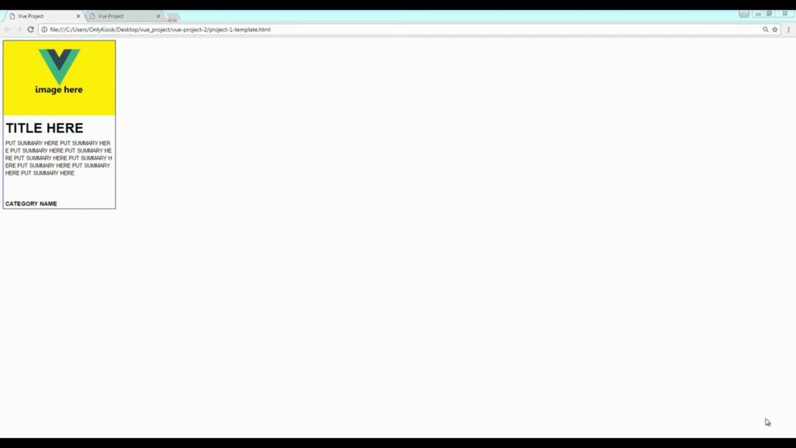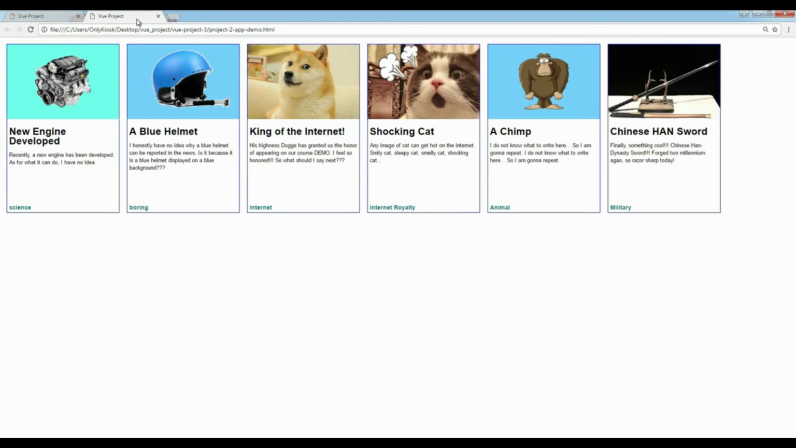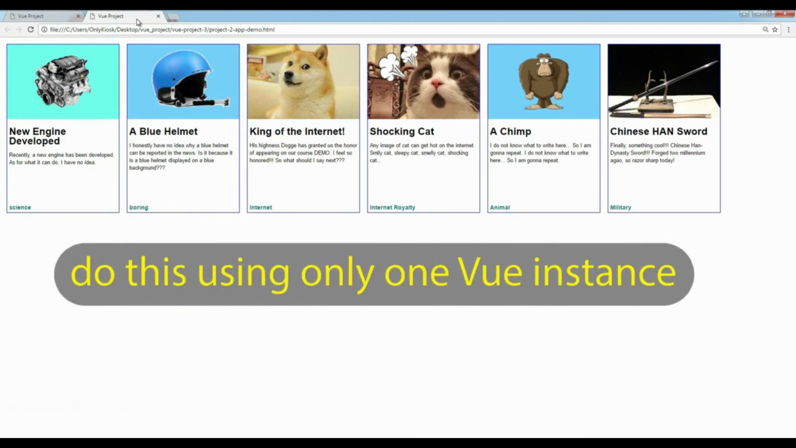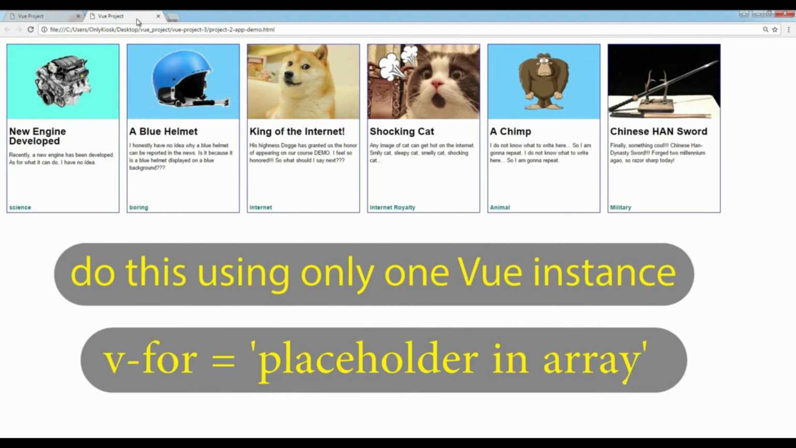The program we just used is working perfectly, but we have a problem here. We can only display one news block at a time. What if we want to display them all at the same time? Most importantly, we only want to use one Vue instance. The solution is a new Vue directive, v-for. We also need to make adjustments in the model.